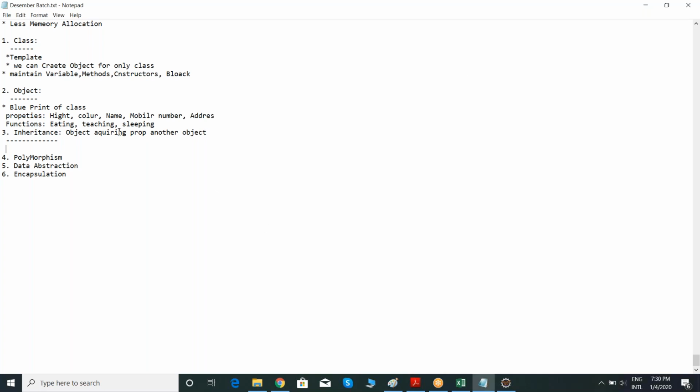Okay. Next, inheritance. Inheritance is one object acquiring the properties of another object. So we can make two types of inheritance. What are the two types, team? Anyone? We can make it as class to class, interface to interface.